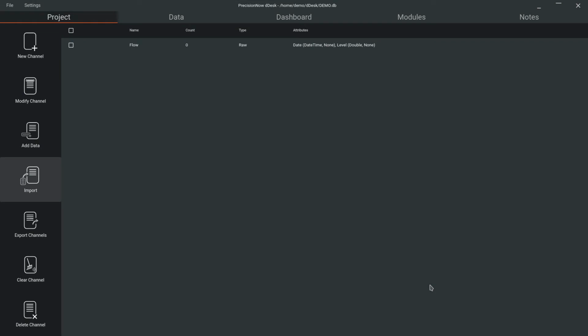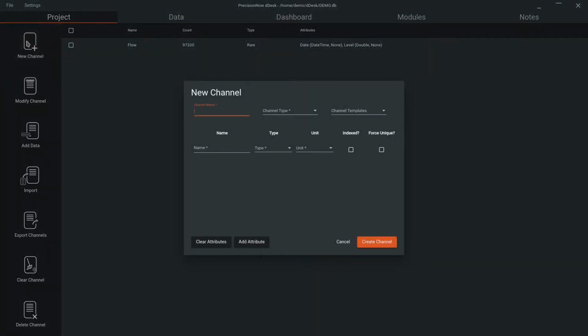Now we can see the newly created flow channel in the channels list. You can also create channels without importing data from an external source by simply clicking the New Channel button. Since in this example we'll just be taking an average, we'll call our channel Flow Average. And we'll select our channel type to be Output, since we'll be using it as an output from the averaging module, and we'll create it as a time series channel.